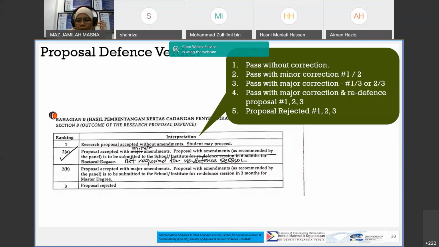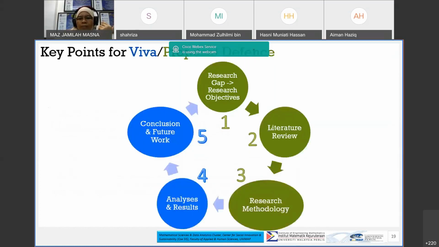But for the second, third, fourth, and fifth outcomes, this is based on my experience and my experience joining other webinars regarding this. Pass with minor correction is awarded if there is something that you missed out, but it does not require you to resubmit. So that will be reflecting number 1 and number 2: your research gap and your literature review.